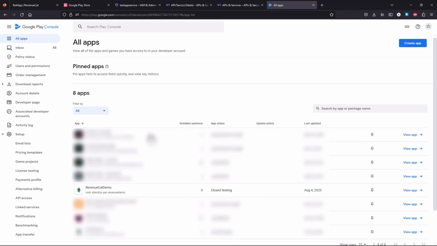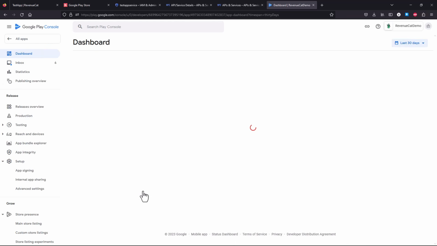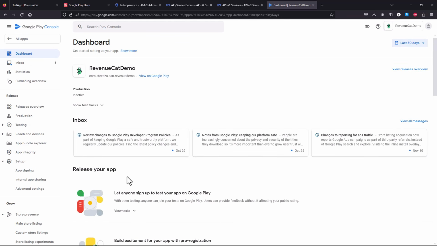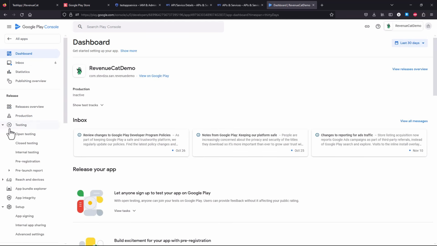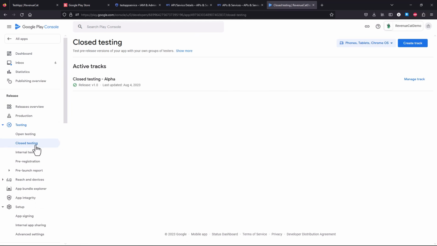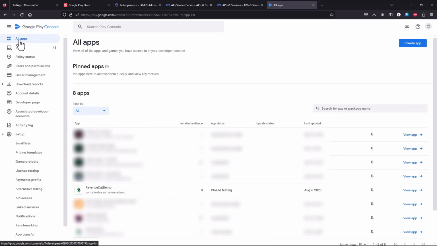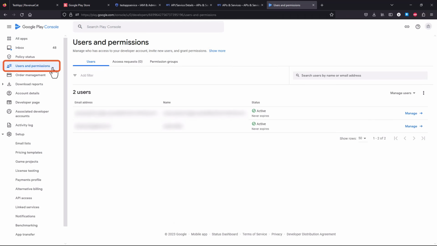After you create your application, you can upload your APK or a bundle file as an alpha version in a closed testing page. That way, you can experiment before you publish your application publicly. Finally, after that, go to the All Apps page, choose Users and Permissions option, and there we need to provide some permissions so that our service account can interact with our application on our behalf.